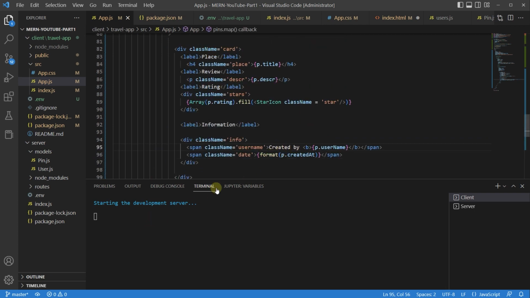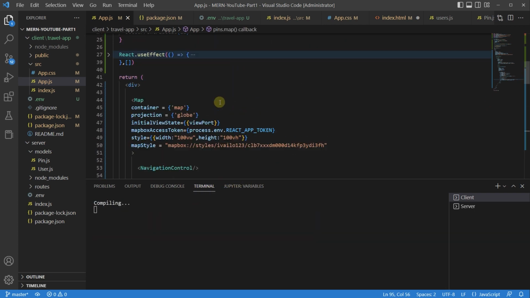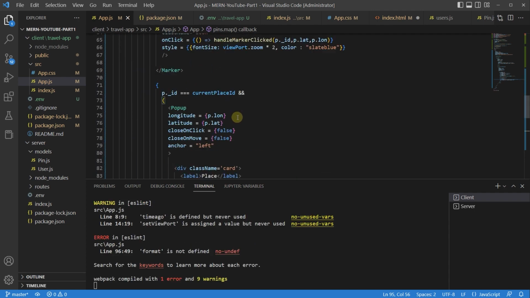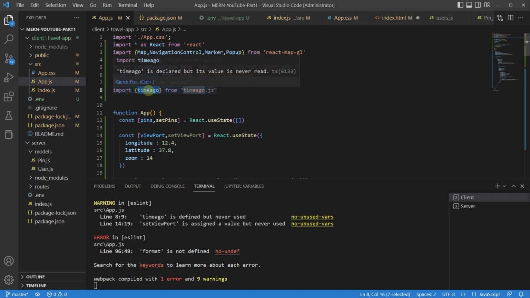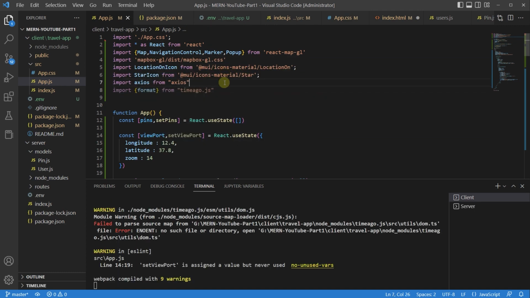I hope. Starting the development server is going to take a little bit of time. Format is still not defined. Okay. Oh, format. Import timeago from timeago.